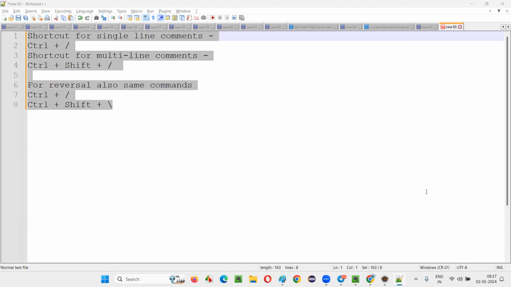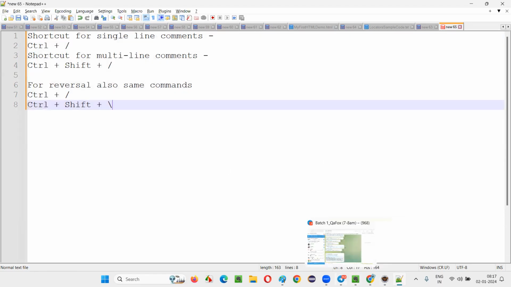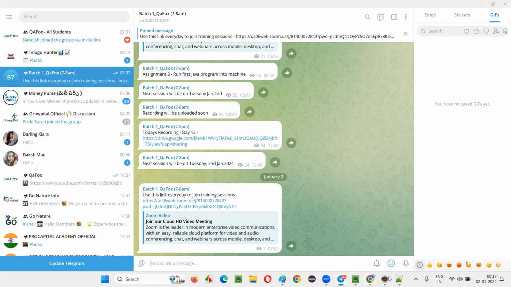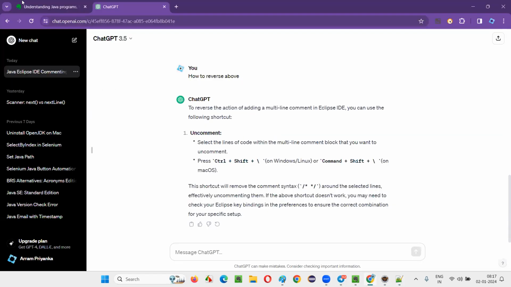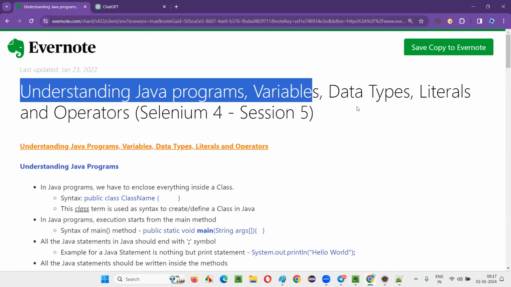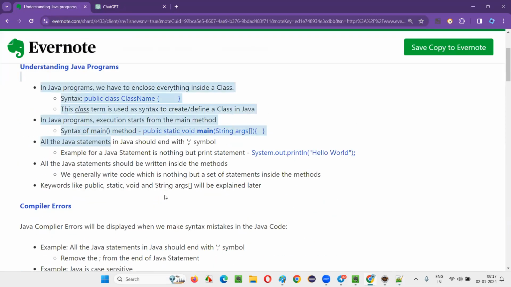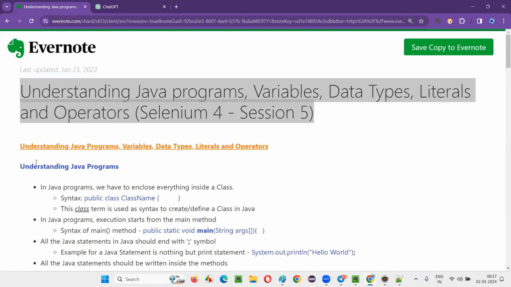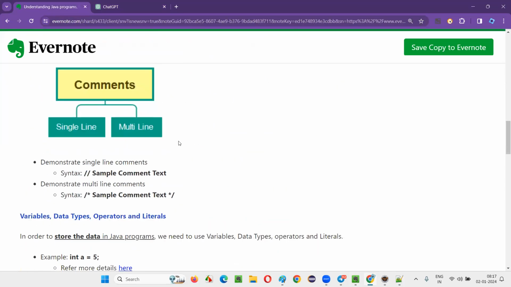Shortcuts. Okay. Then what next? Any questions, any doubts, guys? I think I have taken almost 1 hour 15 minutes for today's session.